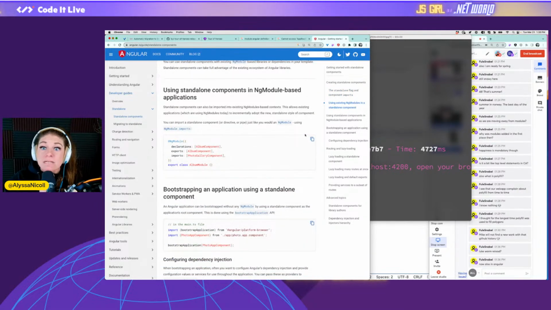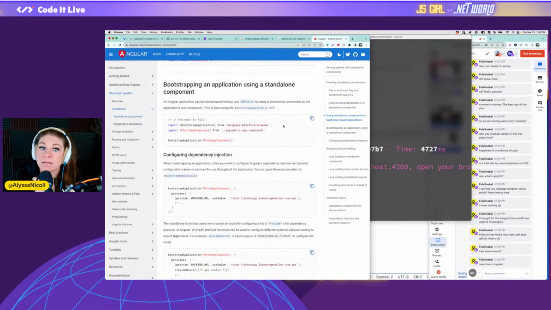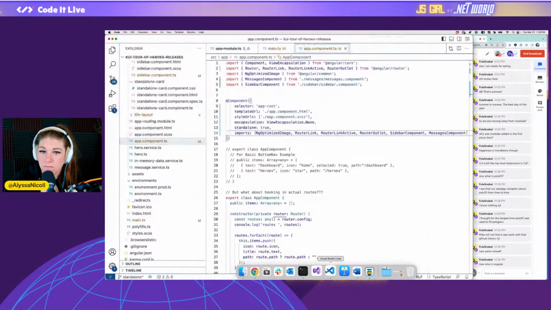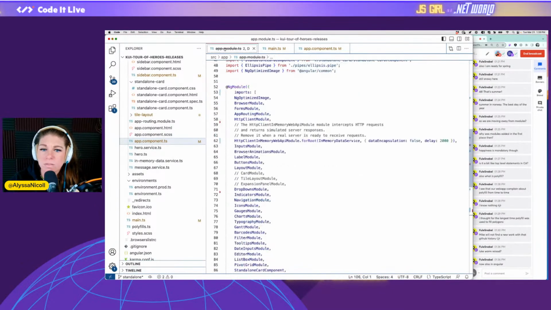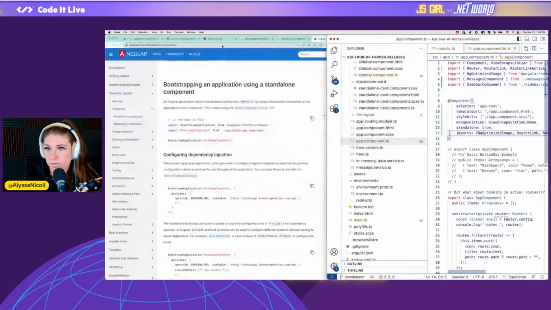Using standalone components in ng module based application. Again, we don't want to have any. Bootstrapping an application using standalone. I think this is what we want because we want to do it at the base. An Angular application can be bootstrapped without any ng module by using a standalone component as the application's root component. This is done. So let's go and make sure our... what is this? Oh, it's a deleted file. It's deleted. I'm going to put you over on the right side real quick.